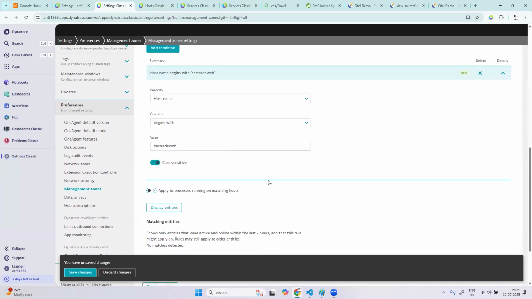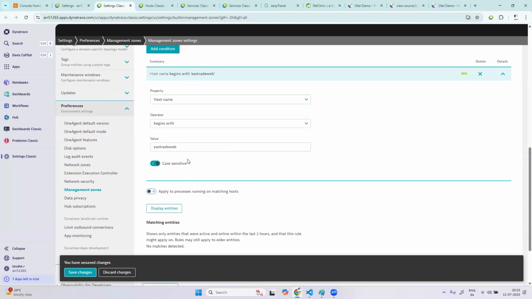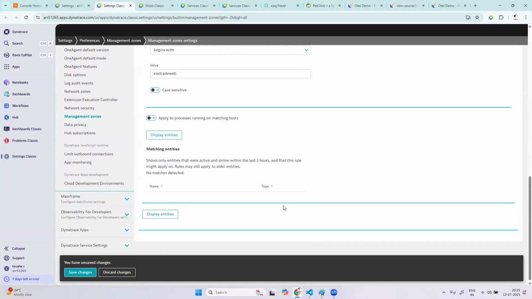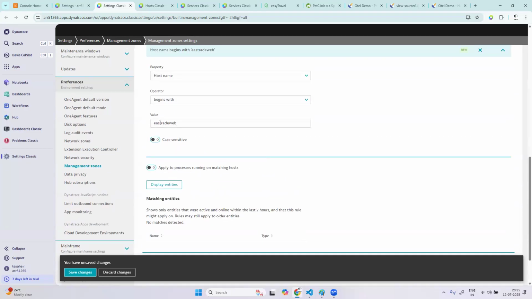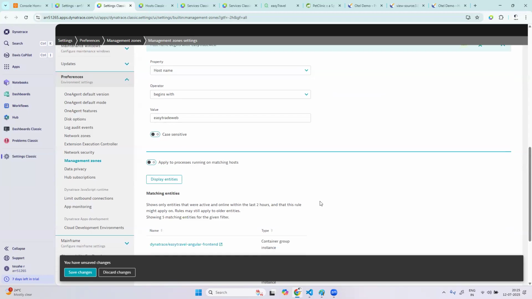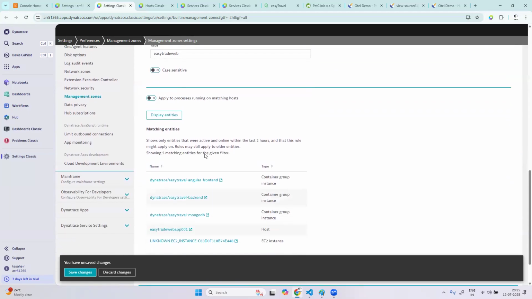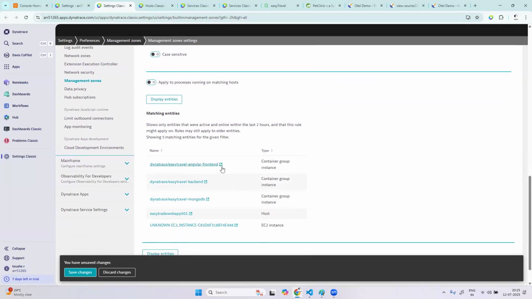Why is it not coming? Case sensitive? No. Yeah, EASY was not there. Okay, there is a spelling mistake. Yeah, I saw that. Okay, so now you see, I have display entity. So whatever is related: Dynatrace EasyTravel Angular front end, Dynatrace EasyTravel, EasyTrade web app.